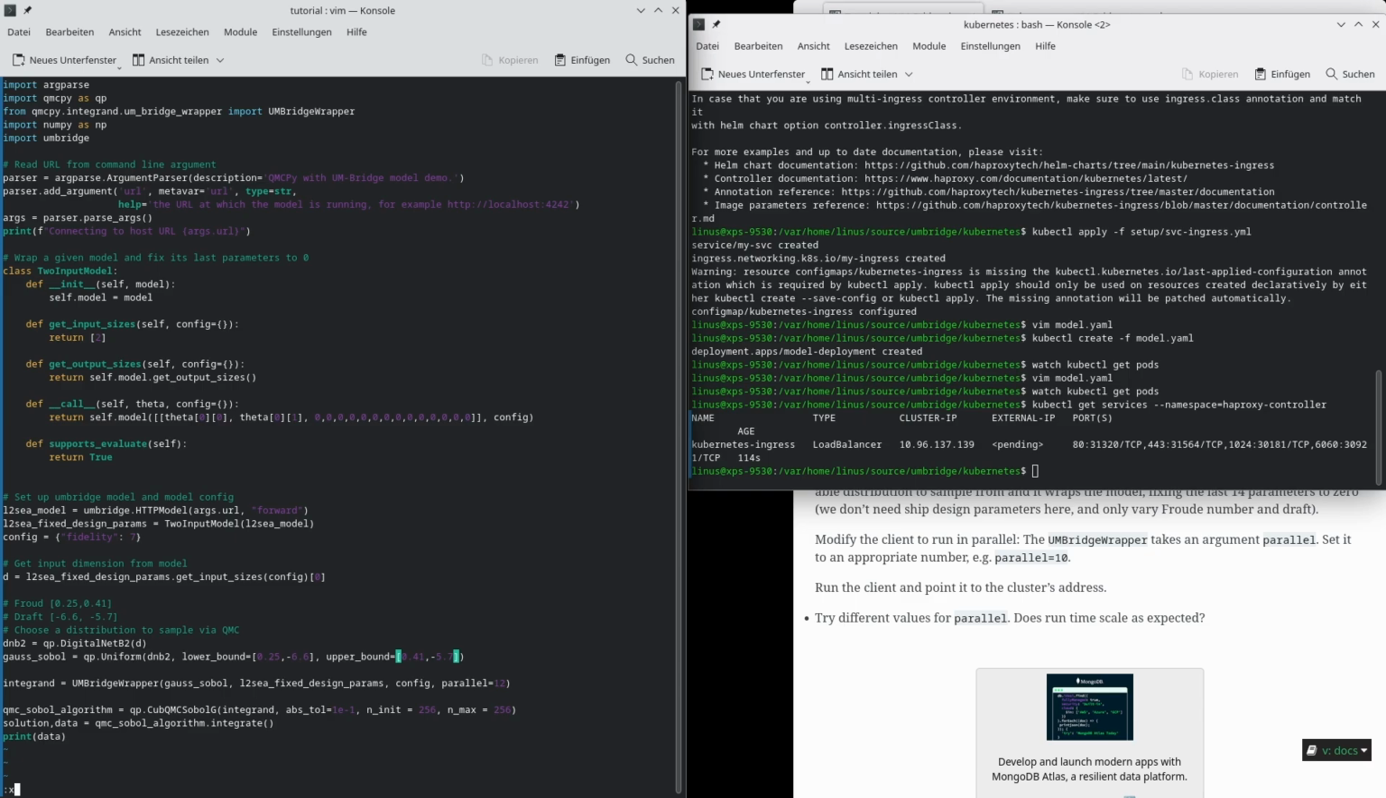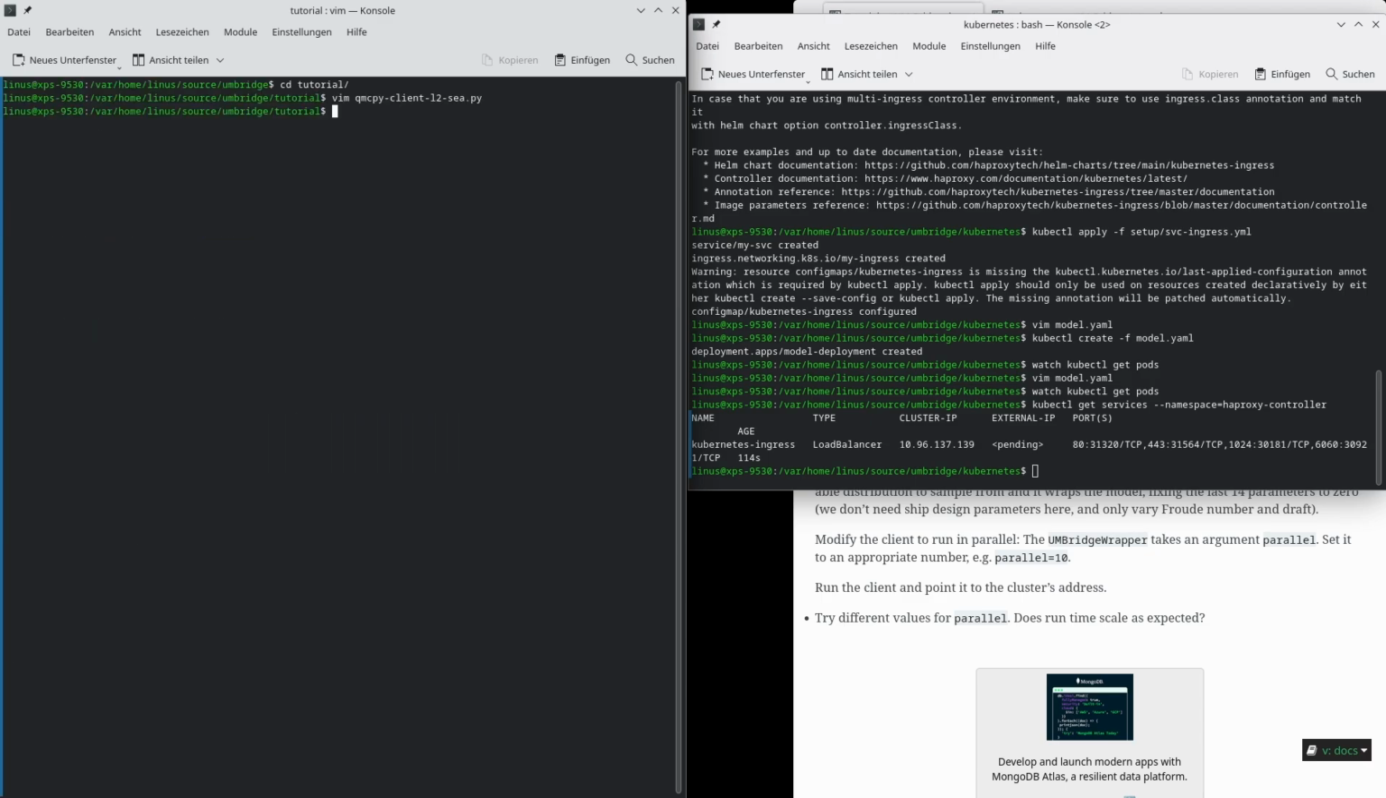So again, notably, except for having a little wrapper that just fixes a lot of the model's input variables that we don't need here, this is really just plain QMC Pi. And again, we are not defining the model here. We're just pointing to a remote or to some Umbridge model that is running somewhere else. In this case, it happens to be also running on my laptop.